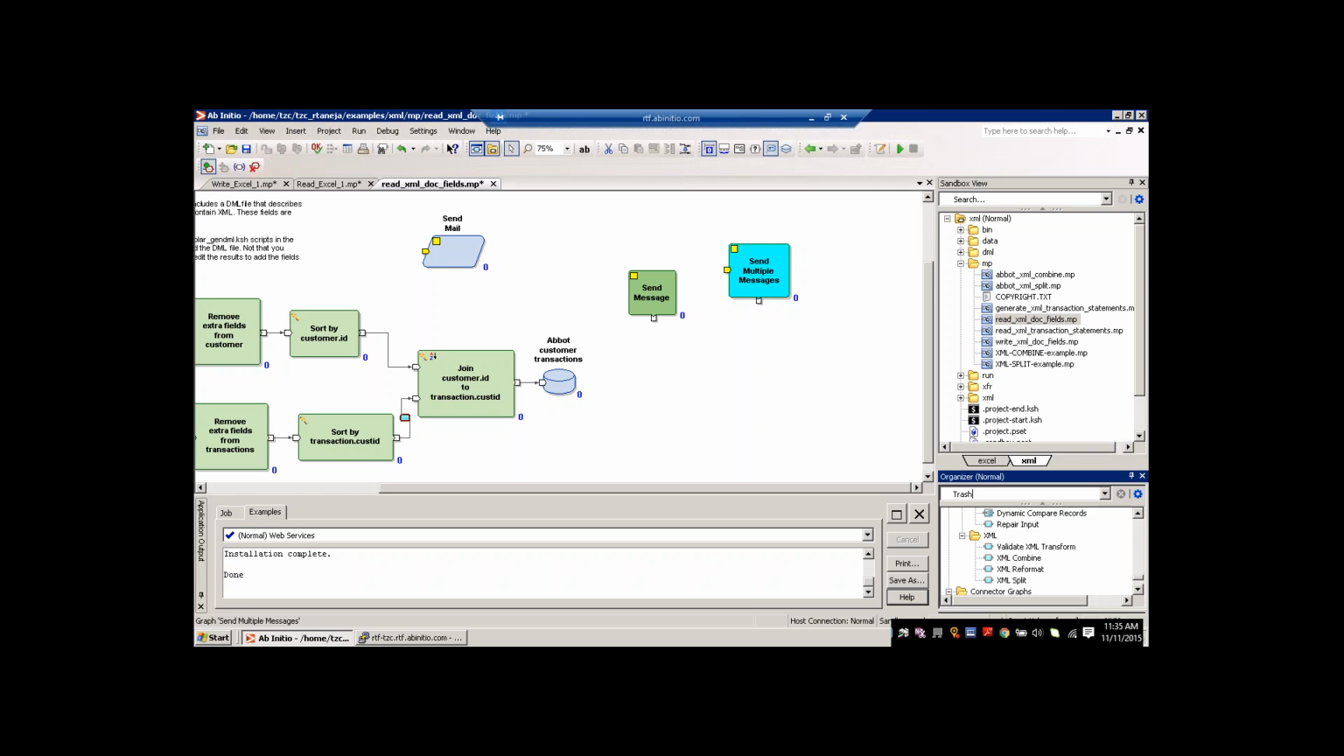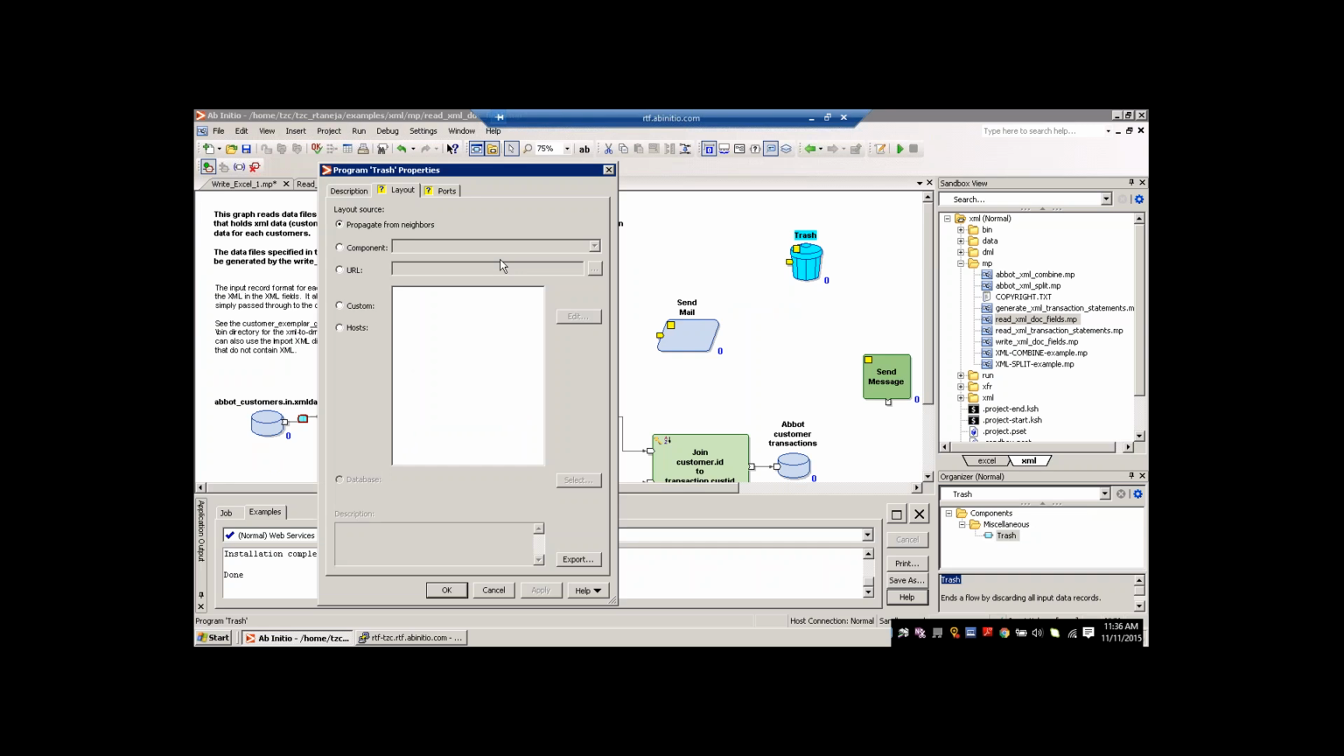But if I don't put an error file, my graph will still run, right? Yes, the error port is not mandatory. You have some mandatory ports. If you go to your join component, the join output is the mandatory port. If you don't connect the join output port, it won't work, right? Correct, it will give an error.